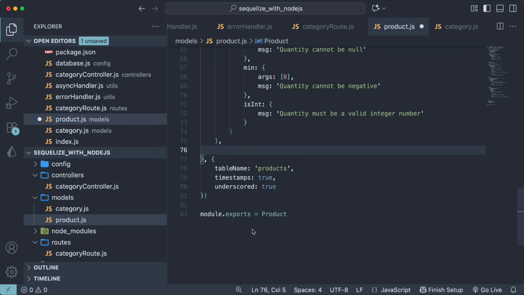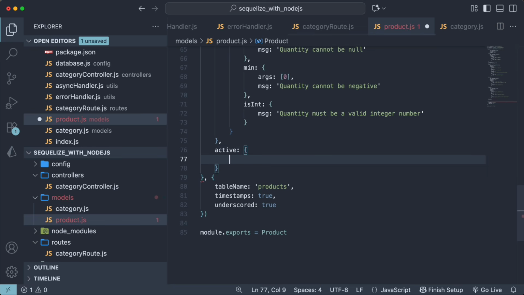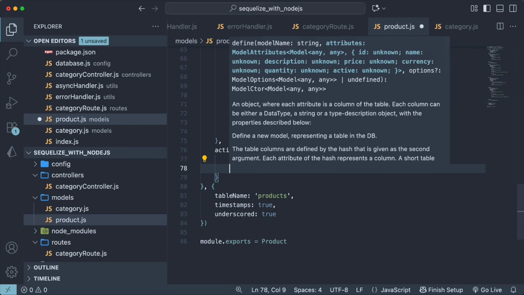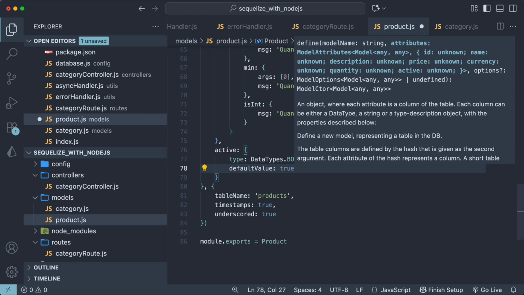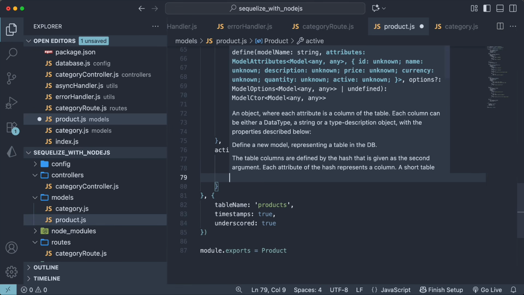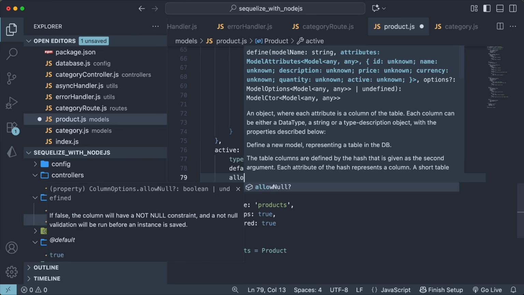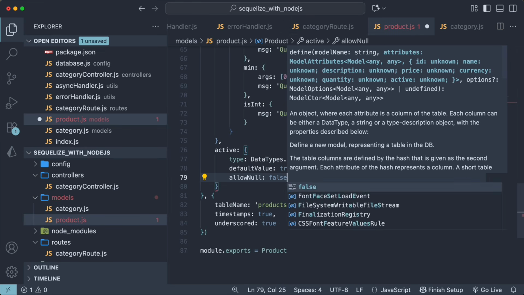Next, we can add the active field to indicate if the client is still working with this product. So this will be a Boolean type. So let's add the type property equals to DataTypes.BOOLEAN. And let's add a default value and set it to true by default. So if the client doesn't set the active property, our API will assume that this product is active to the client. And since we won't accept null values, we can set the allowNull property to false.